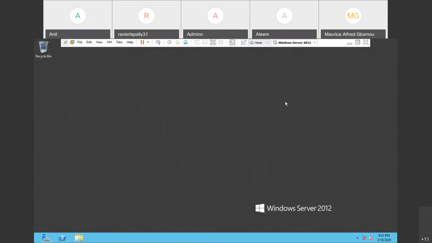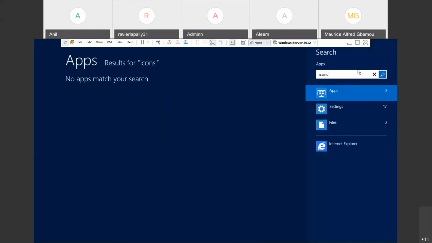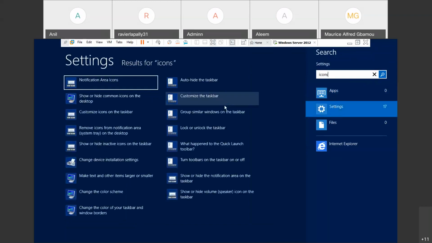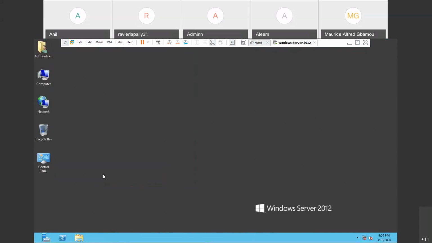Once you log in for the first time with any new user in 2012, you will get only one default icon, the recycle bin. You will not get the other icons like My Computer, Control Panel, Internet Explorer and so on. How to get them? I repeat once again: go to the search or press the Windows key, then type "icons" in the search. Then click on settings, and go to the second option, Show or hide common icons. Now whatever icons you need, just check the box. Previously only one icon was there; now many icons appear. This is how you will get the icons.